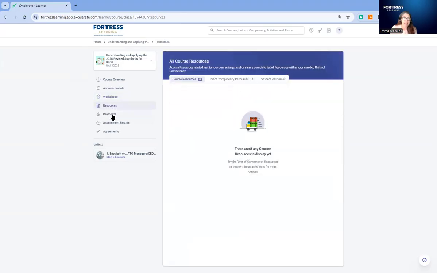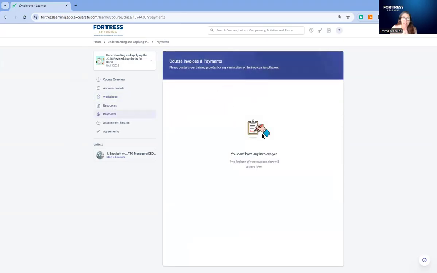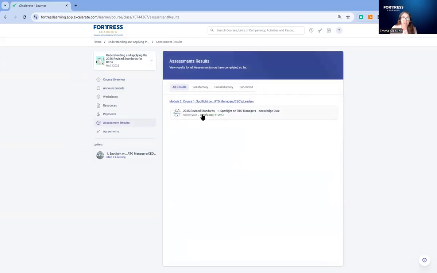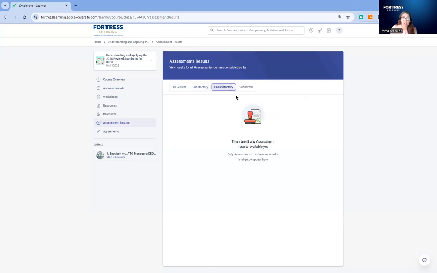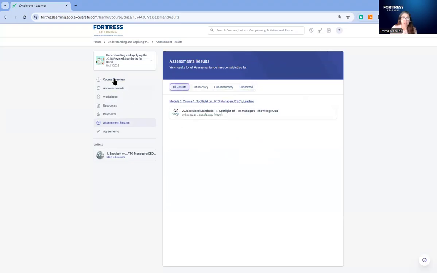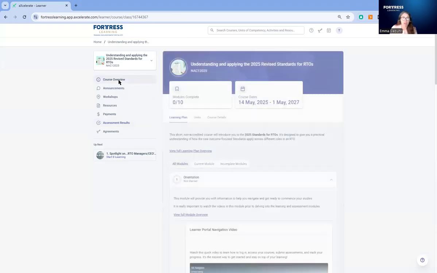Resources and payments will show any invoices or payments, and assessment results will show your assessment results. So we'll look at assessments in a minute, but I'll show you this quickly. If it's satisfactory, you'll see a satisfactory one in there. If it's not yet satisfactory or you need to try again, you'll see it here. And if you've submitted something, you'll see in here. This one shows all the results. To get back, go to course overview.